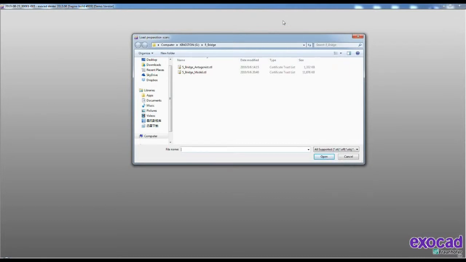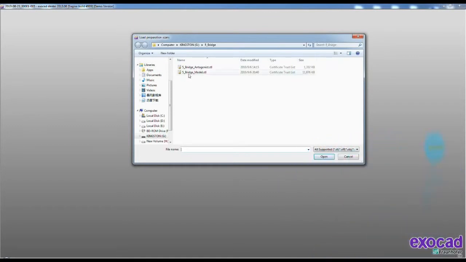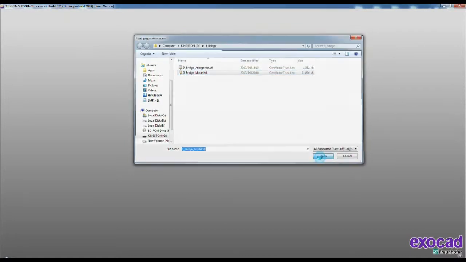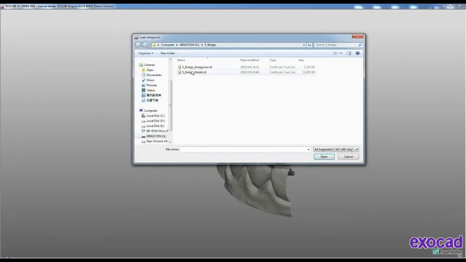The EXOCAD will ask you to load the scan data of preparation. So this one is the preparation scan. Load. And we don't have gingiva scan. Antagonist scan.